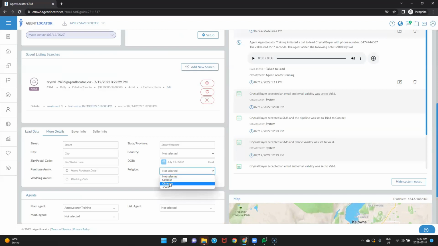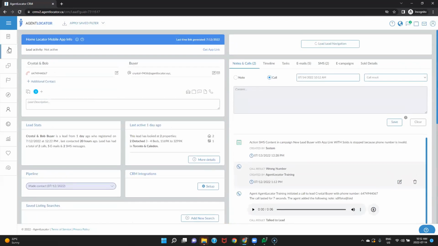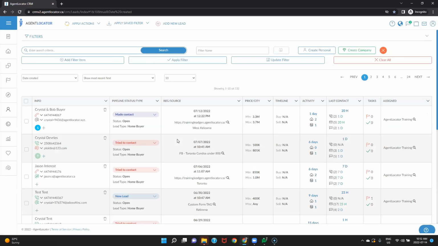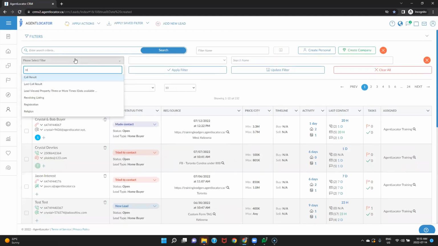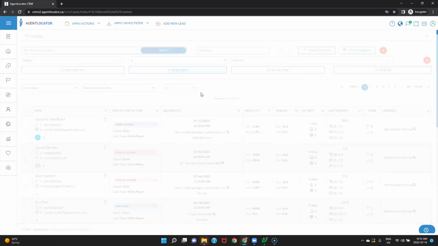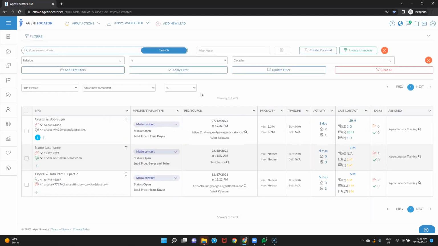Now if I was going in here and let's say I know this person is a Christian, you can actually find those people as well. If you wanted to send out a mass communication on that date to those who celebrate something specific, you can again use your filters and find those people you've indicated are a Christian. You can multi-select as well. You can see here that there's three leads that we've indicated are a Christian.